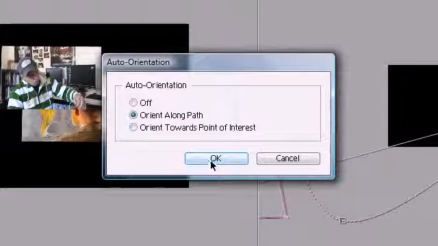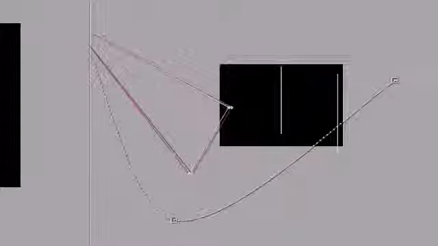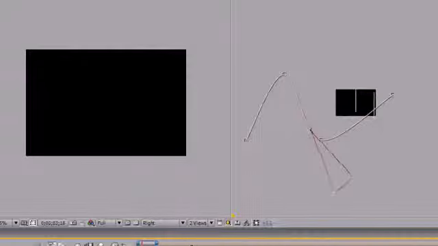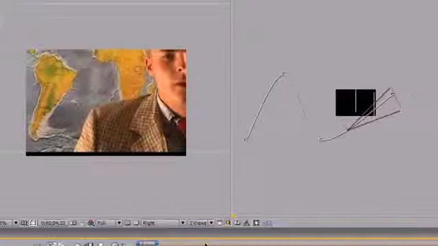Let me show you what happens if you orient along the path. Pretty much all your hard work. Look at the camera over here. Actually, I'll give you a dual view. If you see that, no one ever wants that unless you're just making a completely odd animation.